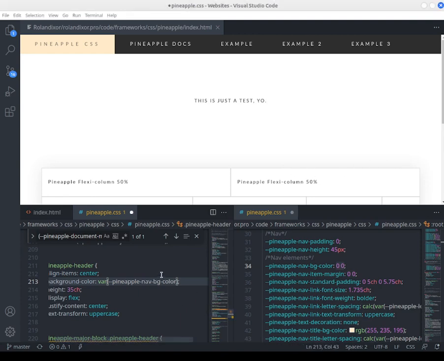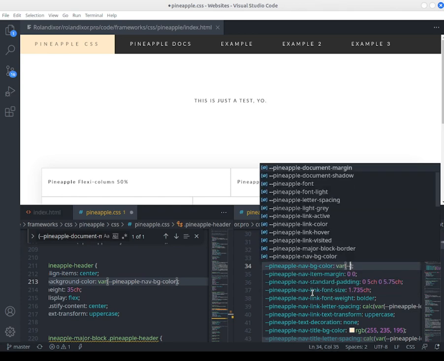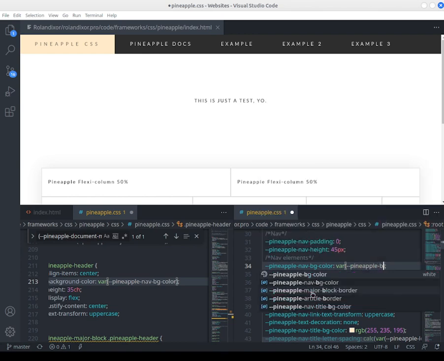Alright, so back to coding. This background color is going to be drawn from another variable, which should be pineapple. I think it's peachy color.